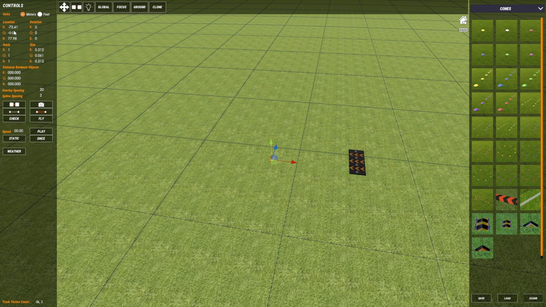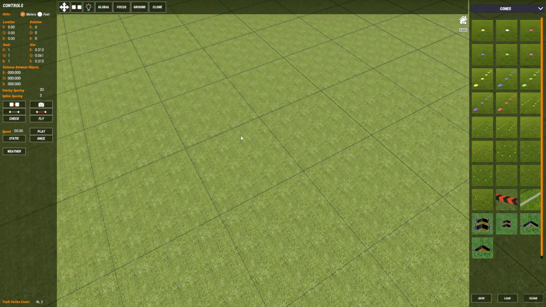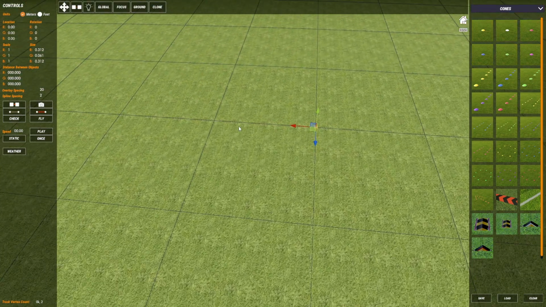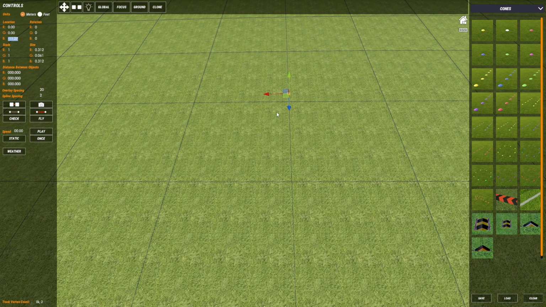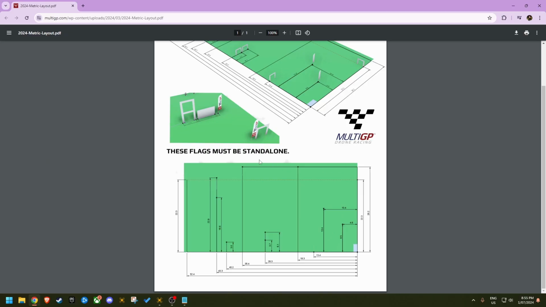Now, what's really important is up the top left here, we have the coordinates of the points. So I'm gonna set my first cone to 0, 0, 0, which is over here. Okay, now from here we can build out in the positive X direction and the positive, well, it says negative, but upwards Y direction. Opening up the multi-GP track diagram, you can see I'm going to use this origin point as the cone I just placed.